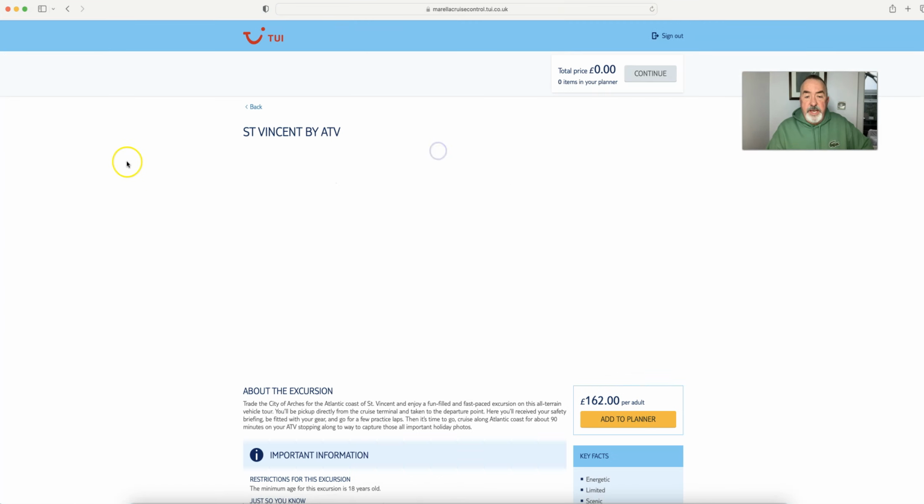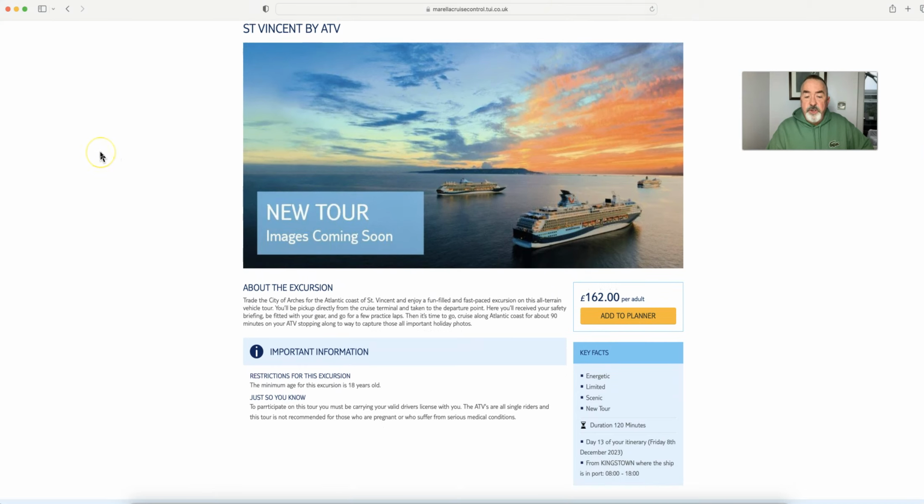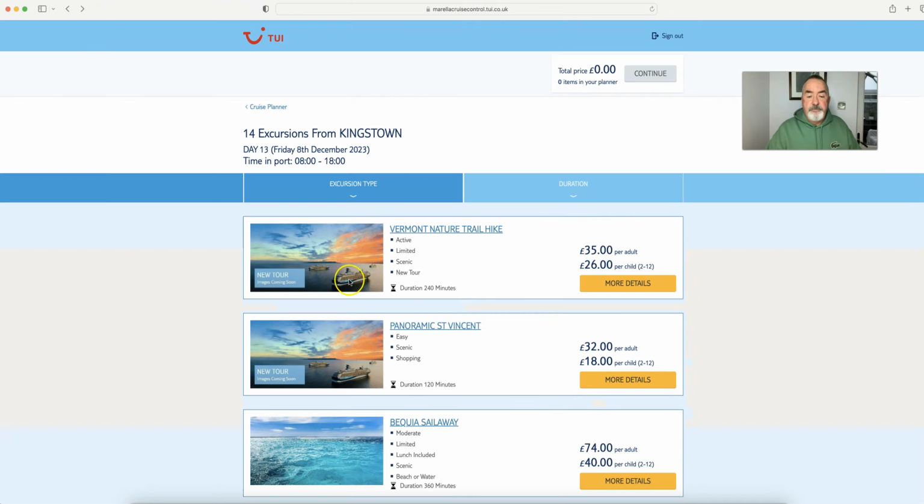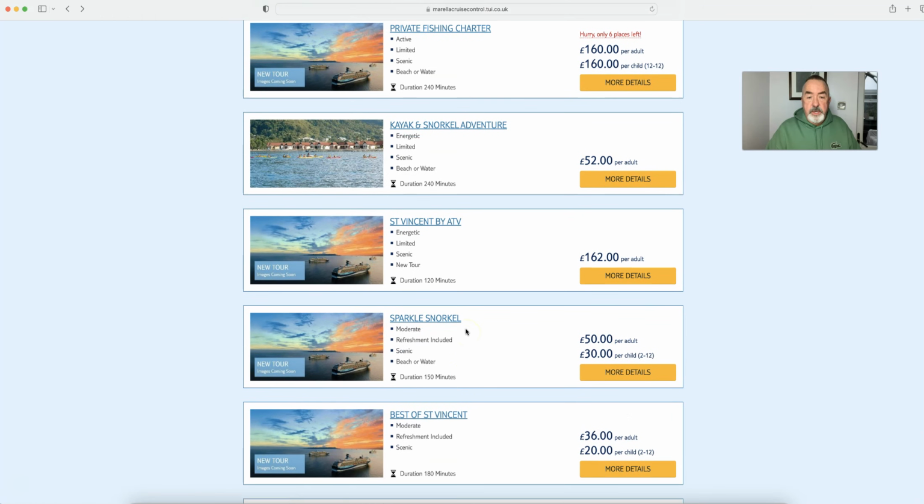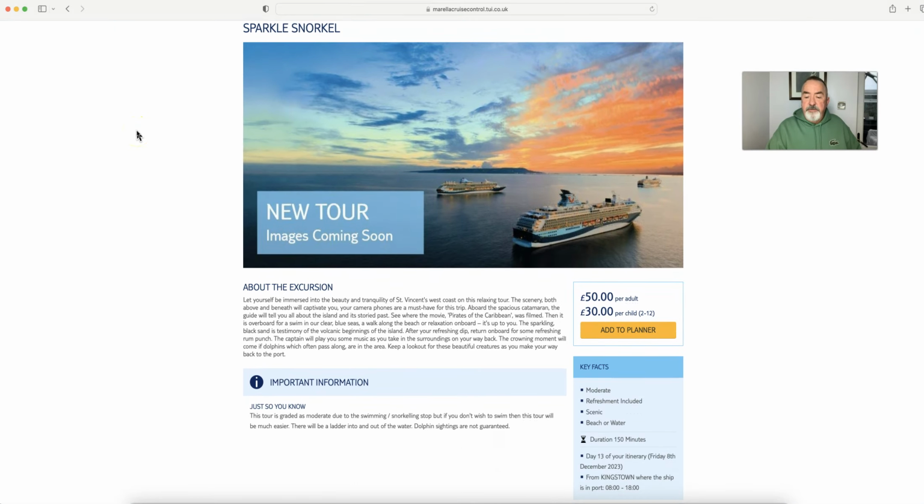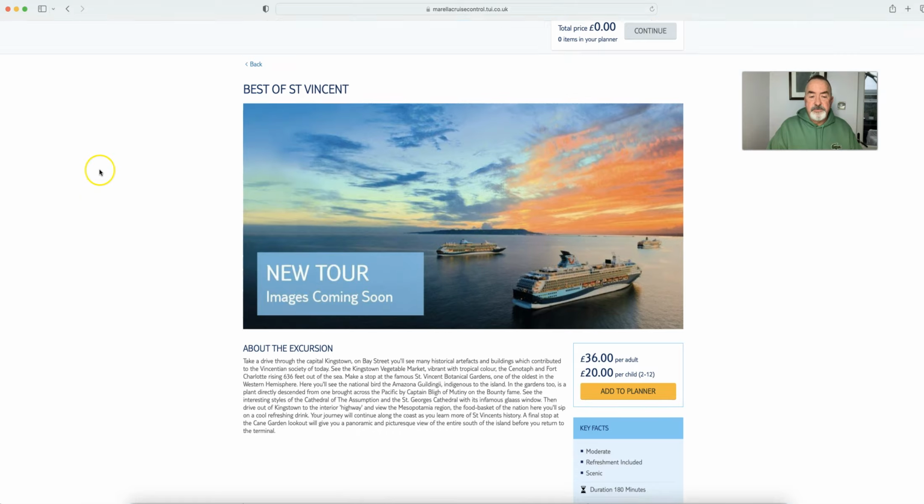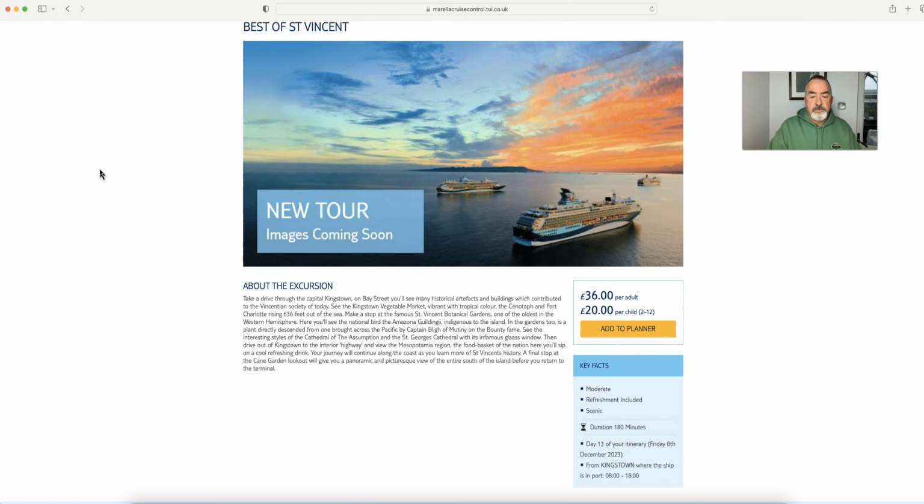We then have St. Vincent by ATV. The ATVs have been really popular on the other islands, but still showing as available here, although there's no pictures to actually be able to see or have an idea of what it's like. Sparkle snorkel, again, for those people that like snorkeling, lots of opportunities in the Caribbean. Best of St. Vincent. Again, an opportunity to see more of the island.